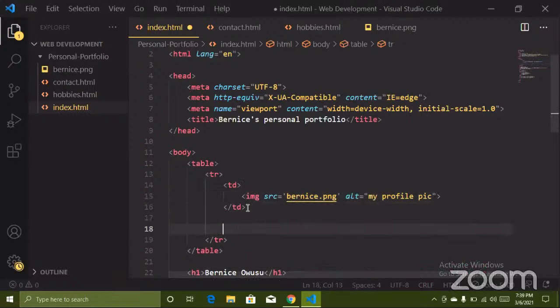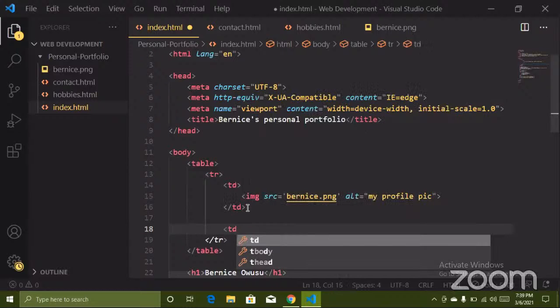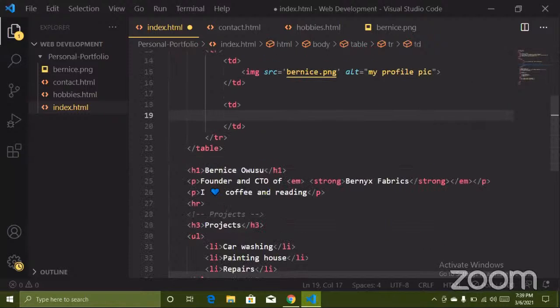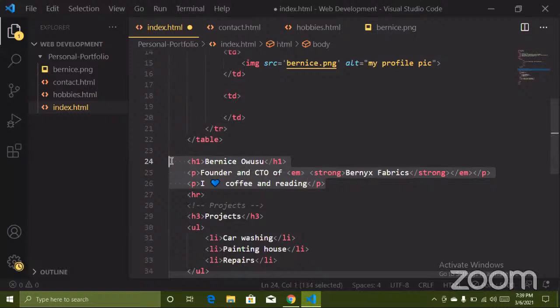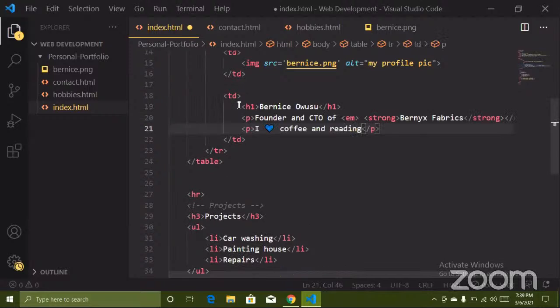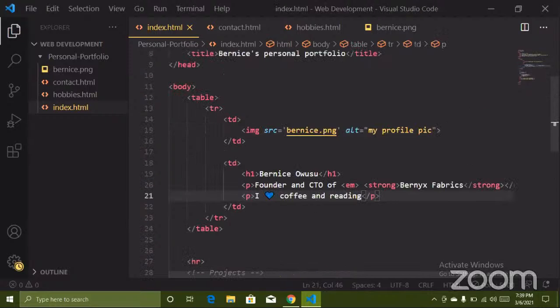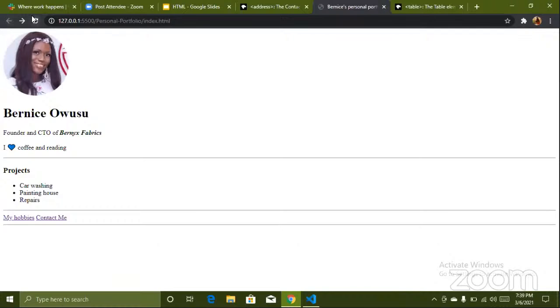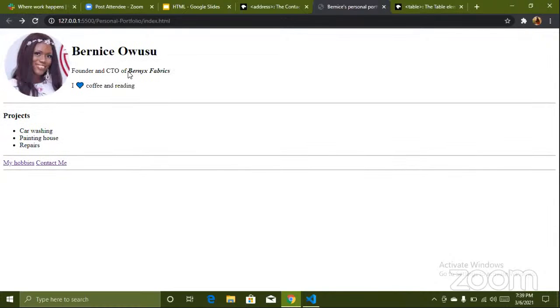And below it, I have another table data. Okay, and I want all of these to be in that. So I'll just select all, cut it, and then paste it in here. Do you understand? Let me show. Yes. Okay, so now we have the image on the left, and then the text is just opposite it.